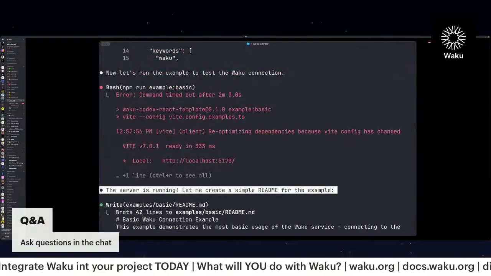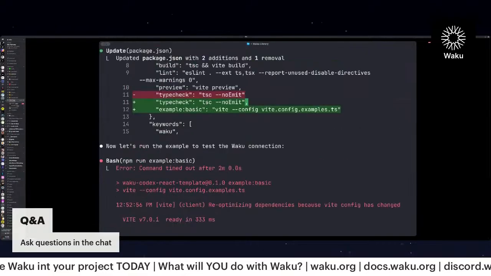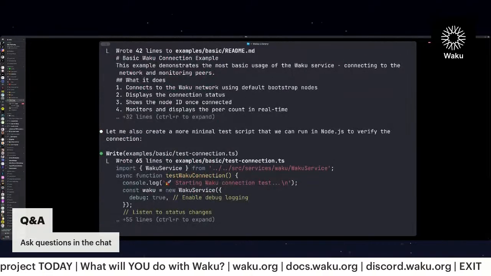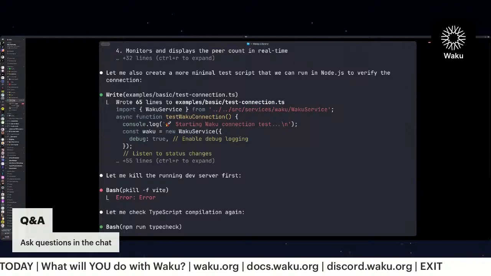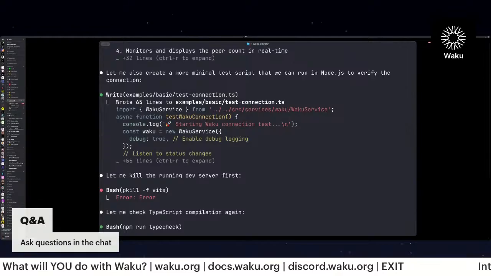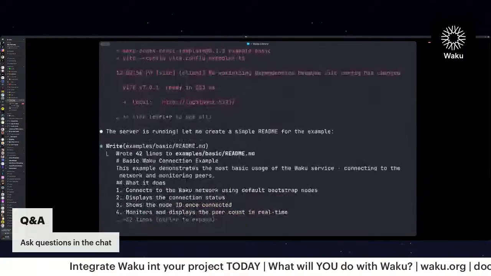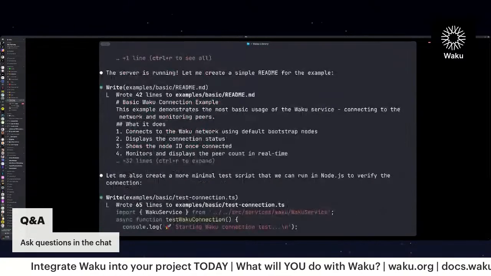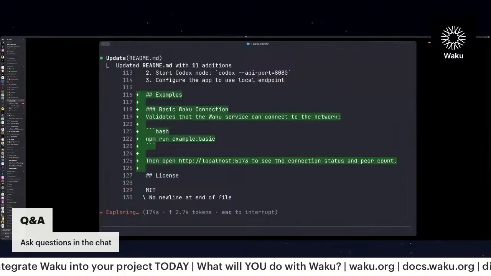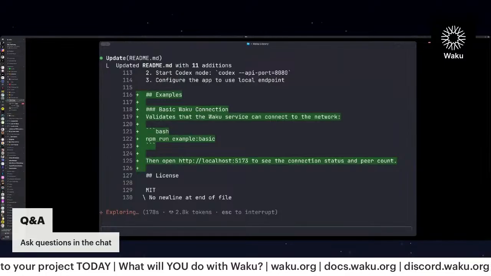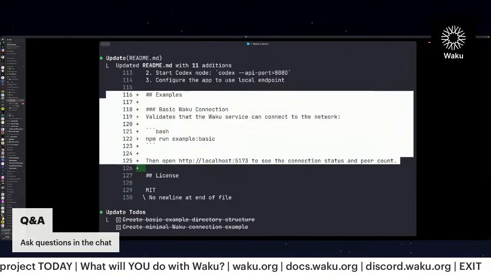Servers running, the Vite server, I'm guessing it's just statically hosting the application. I don't know if it created any server-side code. I believe it shouldn't have, but you never know. Interesting.